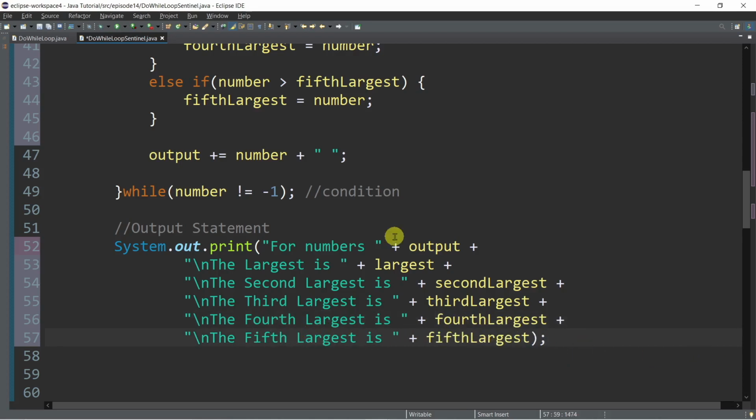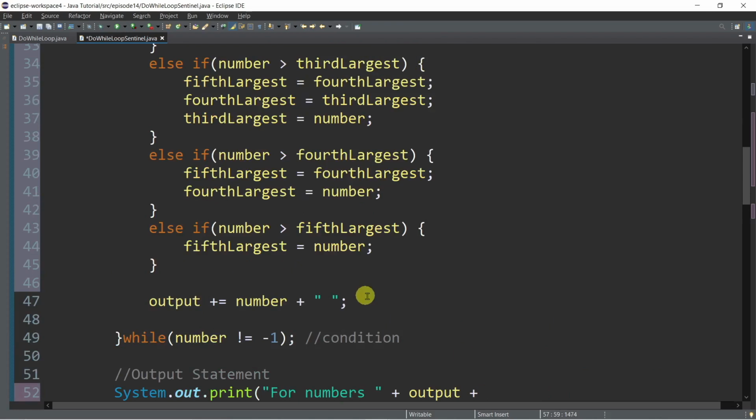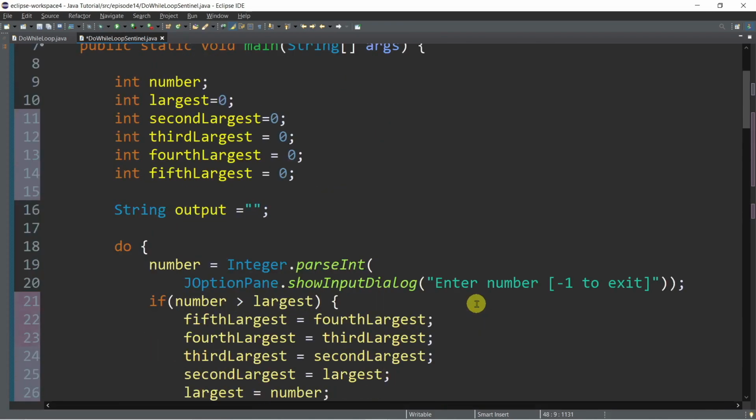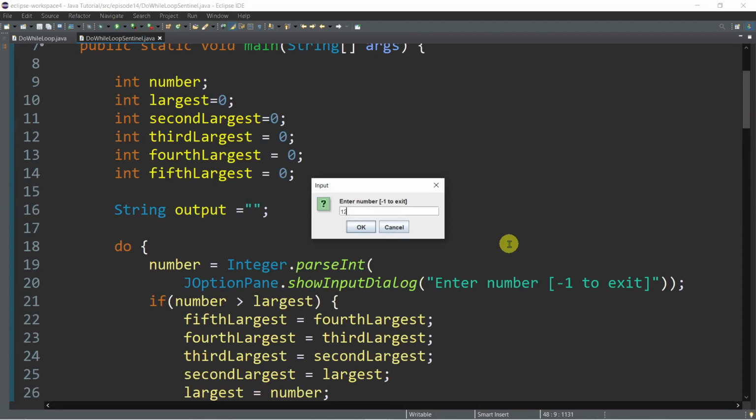Okay, there we go. Let's try. Are we done? Okay, review. That's it. Let's try. Okay, run. Enter a number. We have 12, 23, 34, 56, 78, 90, 99, 88, 77, 55, 66, 44, 33, 22, 11, what else? 100. Okay, and then negative 1.